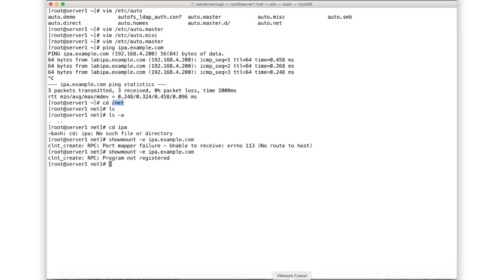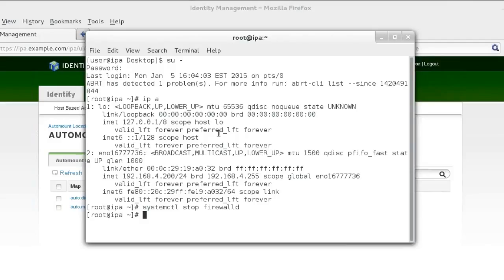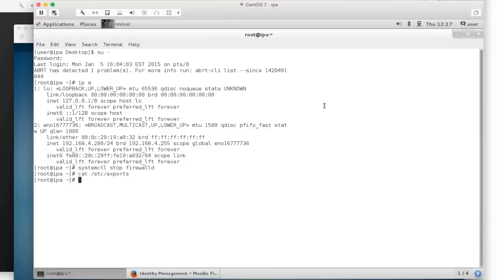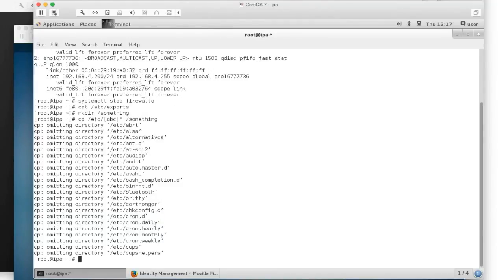You know what? I was thinking that it might be useful to have a working NFS server anyway. So let's do a quick cat on /etc/exports to see if we've got something. We have nothing here. This is a 2-minute how-to-set-up-an-NFS-server demo. So let's do mkdir /something. Let's do cp from /etc everything starting with a, b, or c to /something. It has some contents and that makes it easier to verify the working.